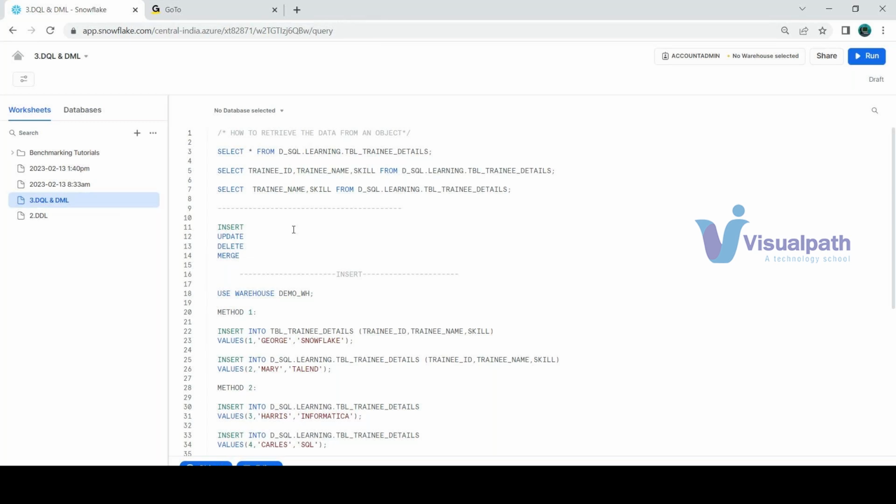DQL has only one command, that is select. Data query language is used to query your data. We have created objects, but data resides only in a table, not in a database or schema. If you want to query the data from your table, what will you use? The select clause. Select whatever columns you require and you will retrieve the data. We call it querying or retrieval of the data from the table. Only one command, the select command, is there.